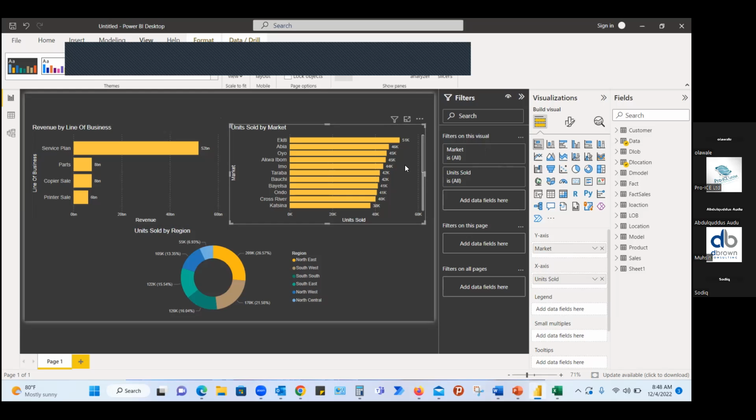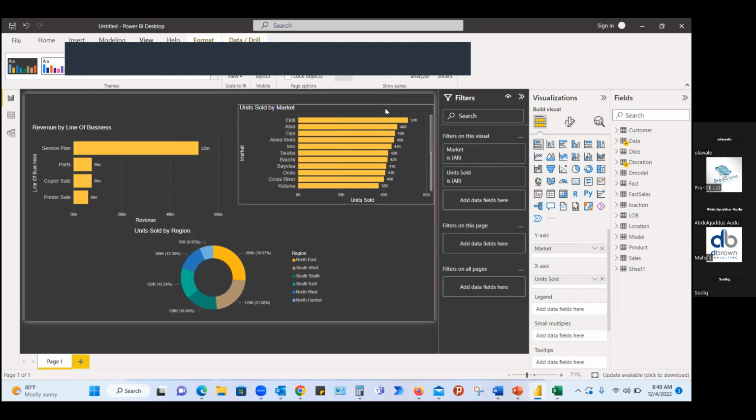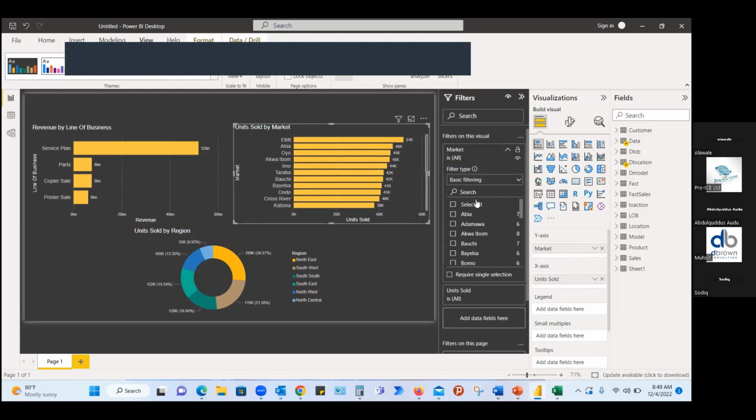Okay, I've done that. Then you see your filters pane. Can you see the filters pane? The filters pane beside the visualization pane. Look at where you have market, all. Can you see market, all? Yes, I can see it. So click on that drop down. There's a drop down there. Yes, I've seen it.